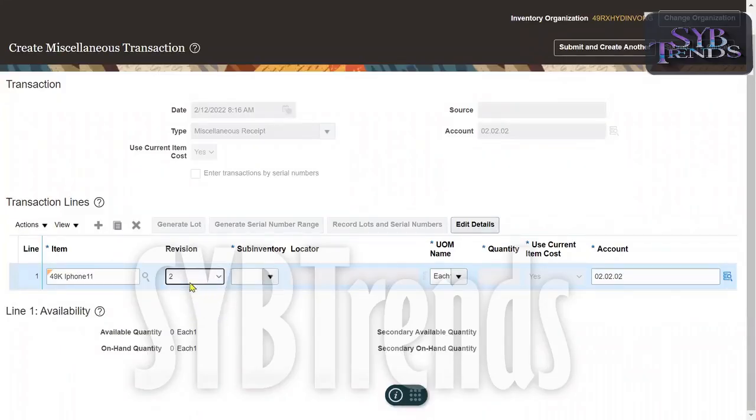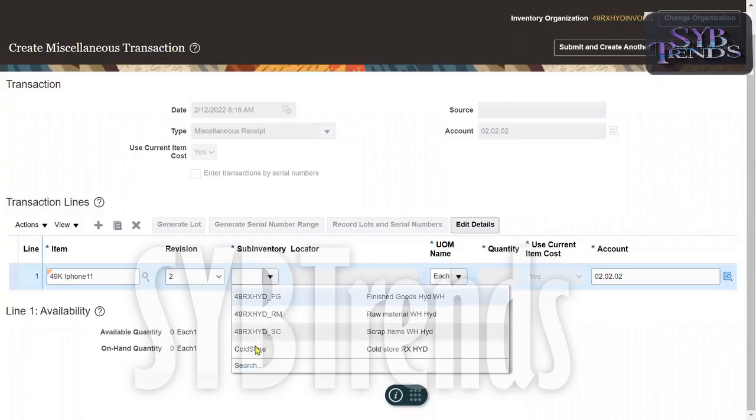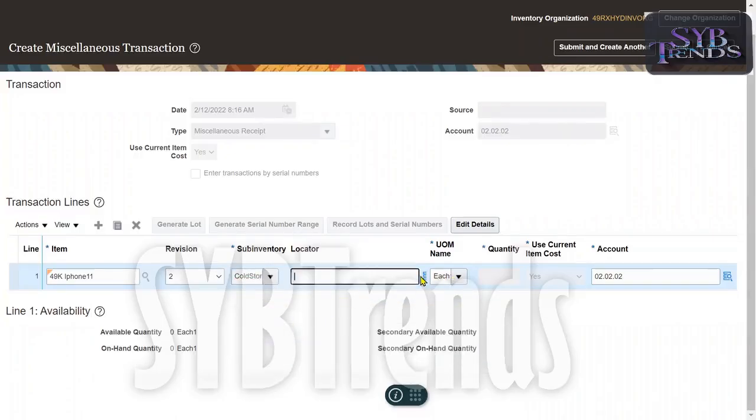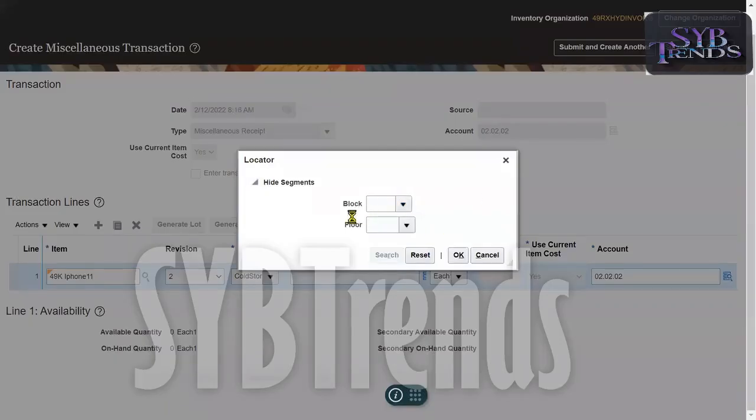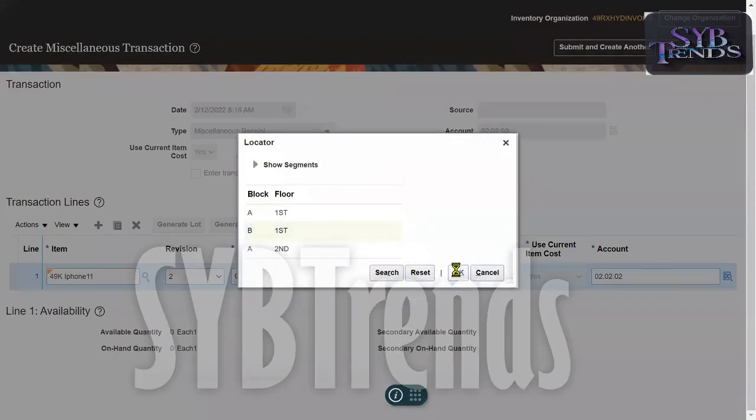The second revision is nothing but iPhone plus. Correct? 2 is nothing but iPhone plus. Clear? If any item is a revision control item, when you are using that item, you have to select the revision number for that item.